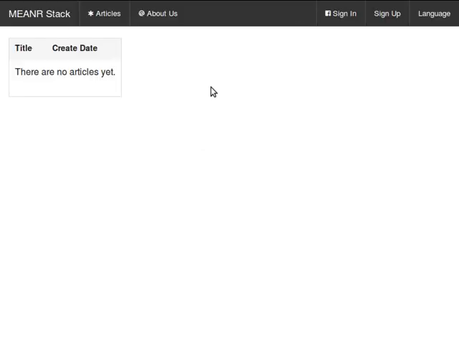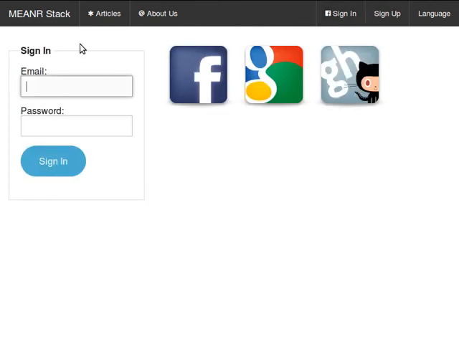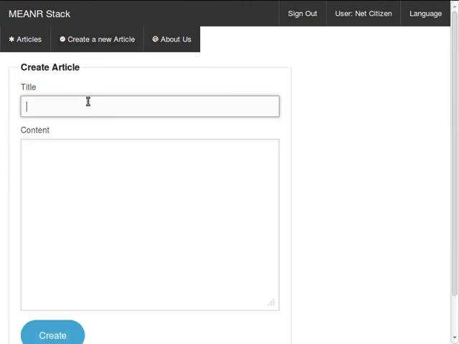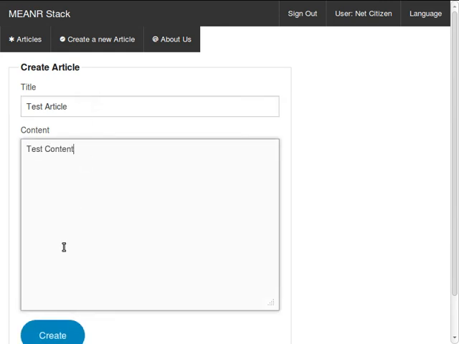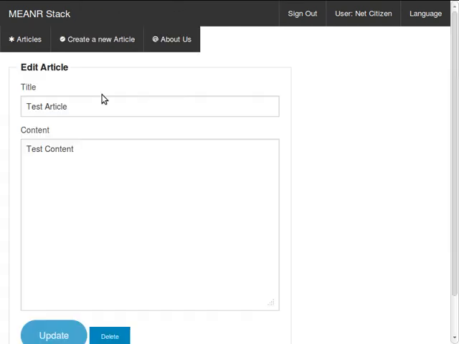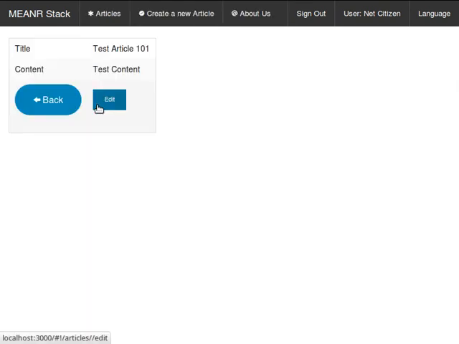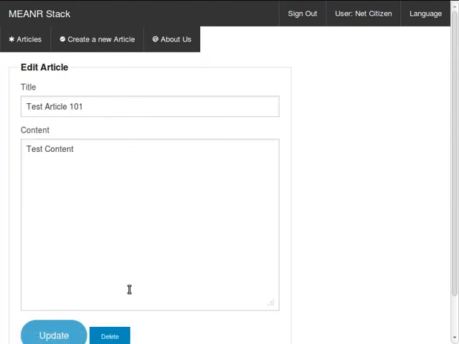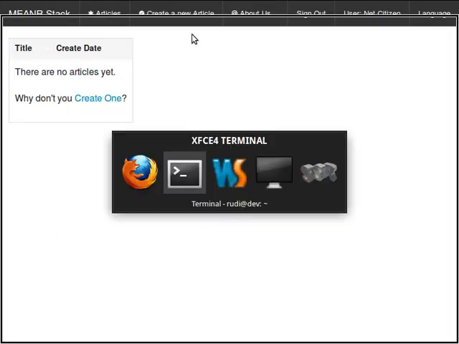So we can go back now to the application and sign in with that account we created, net@citizen.com, ABCDEF. Oops, my media query there is not good at 800 by 600. We'll create an article, test article, test content, create, edit, test article 101, list, edit, delete. There you go.